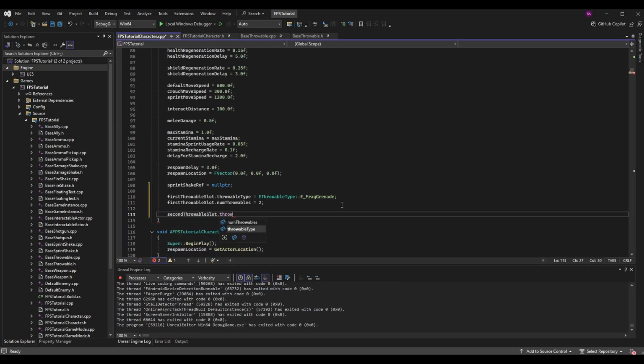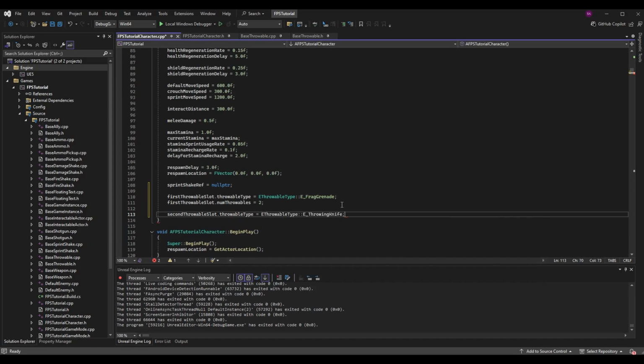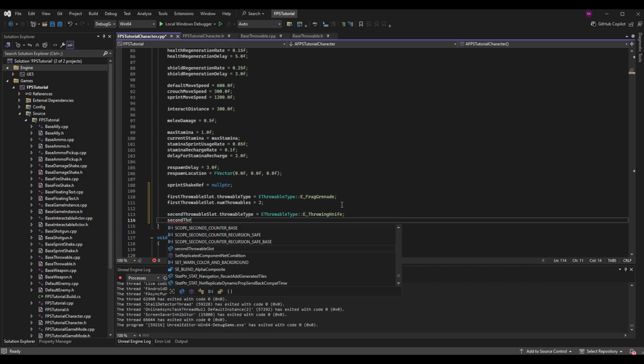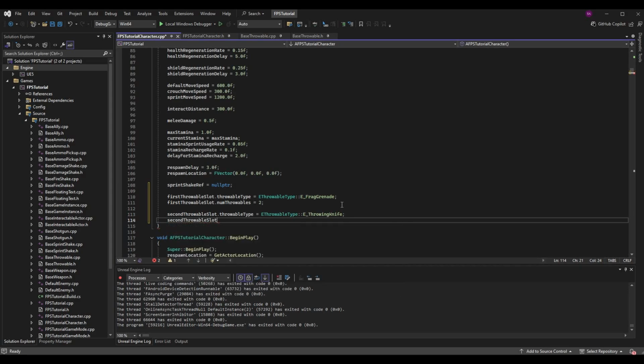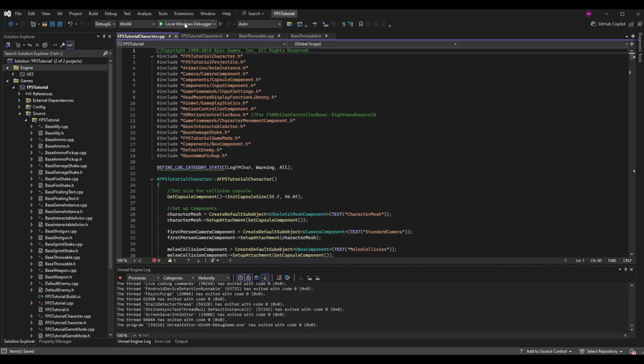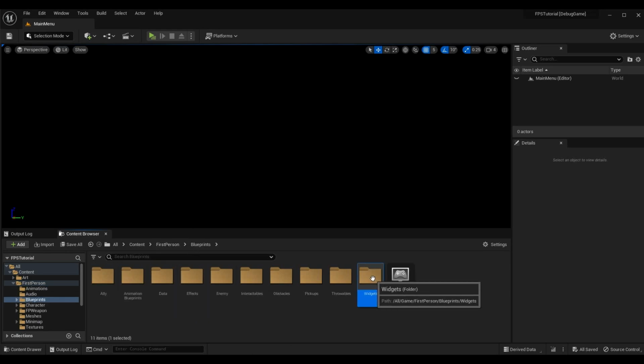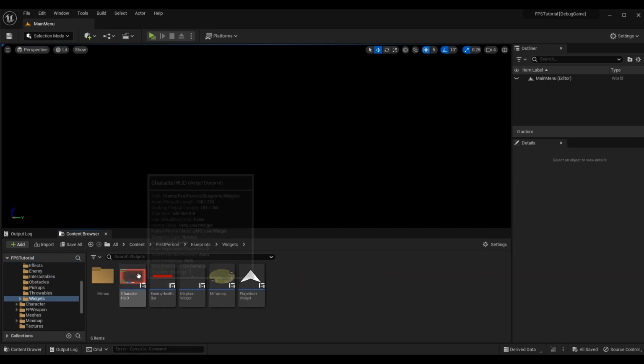I'll set the ThrowableType equal to EThrowableType ThrowingKnife, and we'll set the SecondThrowableSlot dot NumThrowables equal to 3. And now we have default values in here that we can read from. So at this point we are good to load up the editor. Now that the editor is back open, we can go into where our widget is. So for me, that is in Content, FirstPerson, Blueprints, Widgets, CharacterHUD.